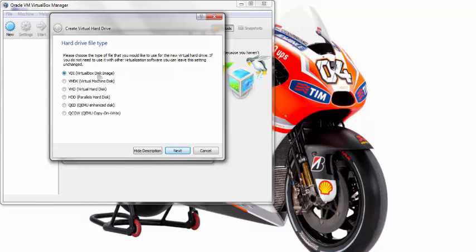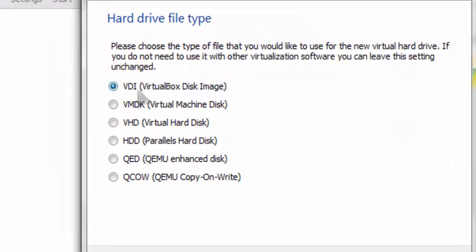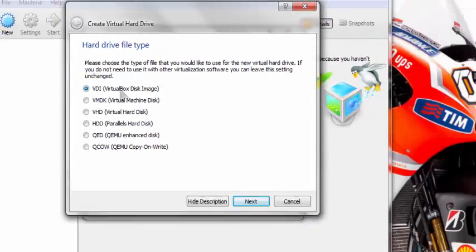These are the hard drive file types: VDI, the VirtualBox proprietary file type; VMDK, which is a VMware proprietary file type; VHD for Microsoft; HDD for Parallels; as well as QED and QCOW for QEMU. So we leave it as this VDI image.